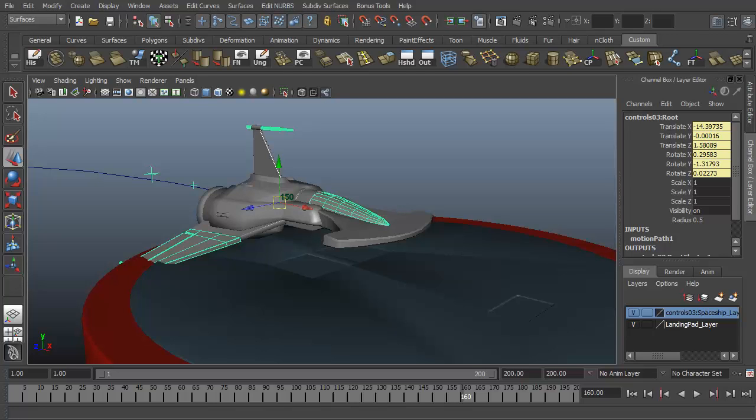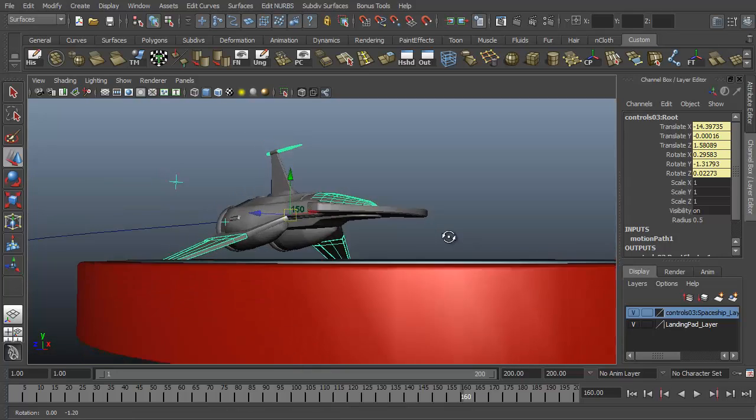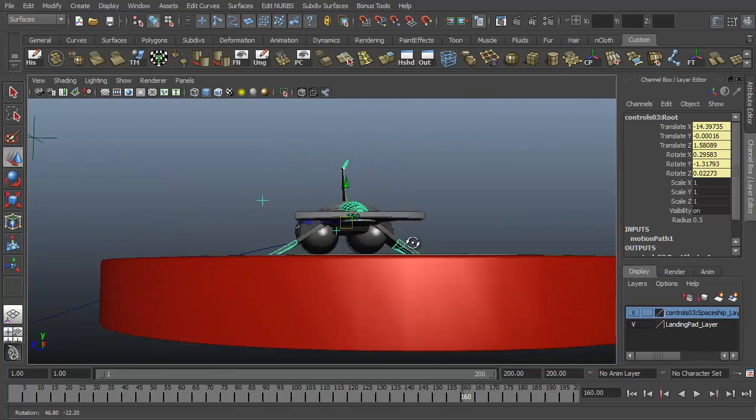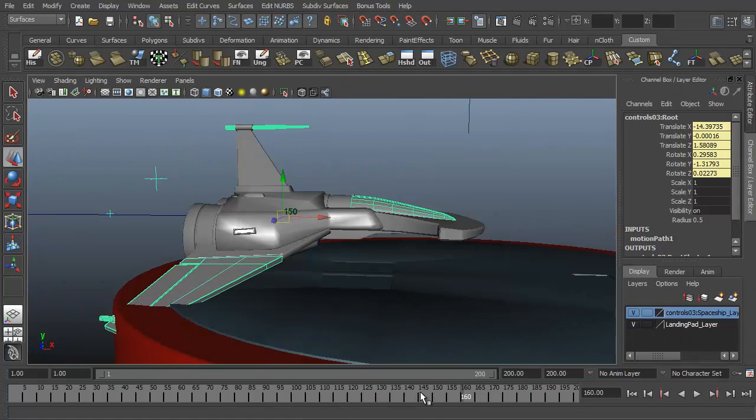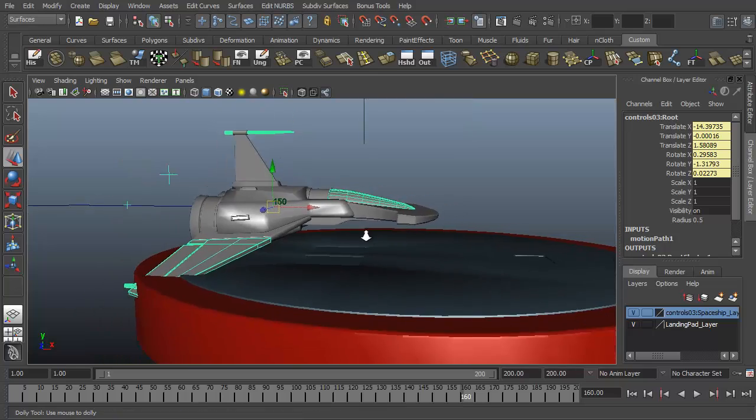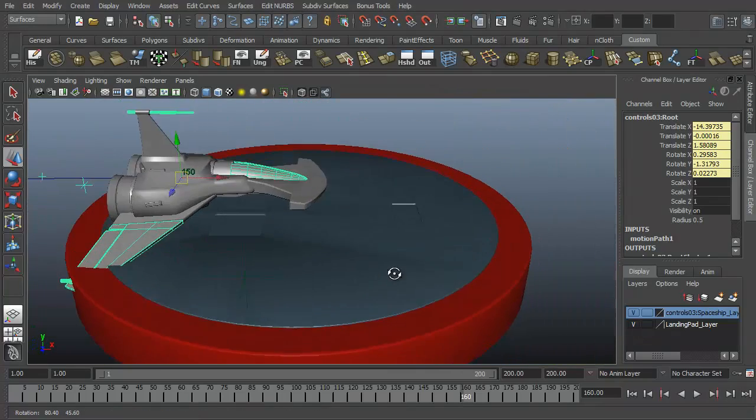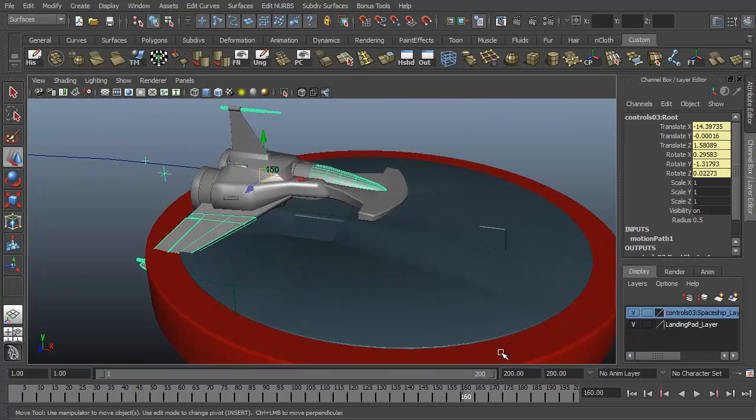Things are really starting to pick up now as we get our scene set up. So far we have our spaceship flying along a motion path. You can see it starting way up there and ends through here. So we're going to focus on the ending so we can make sure our spaceship is coming down where we want it to when it lands at the platform.